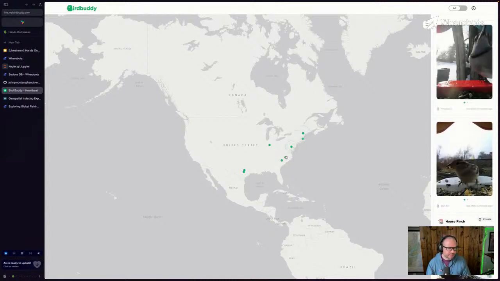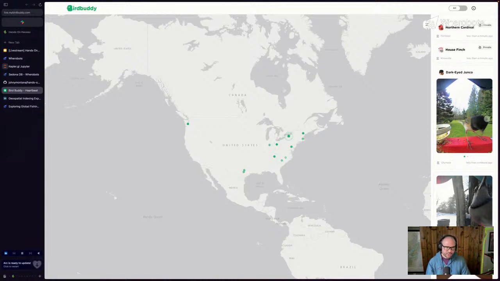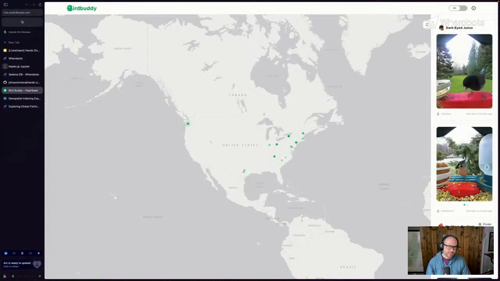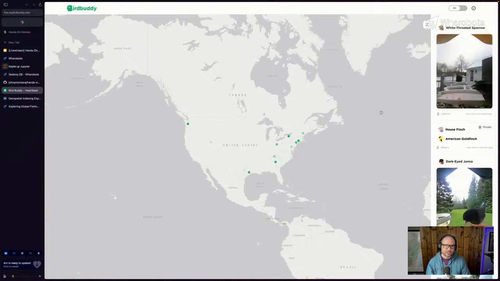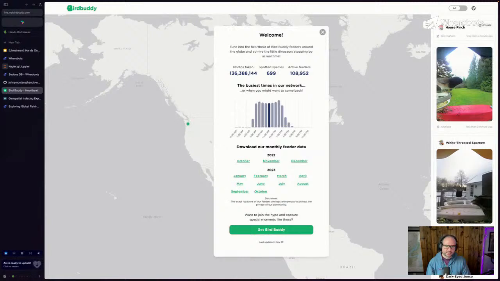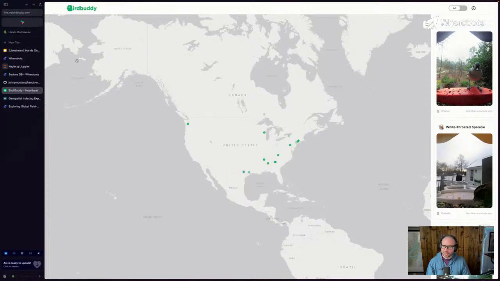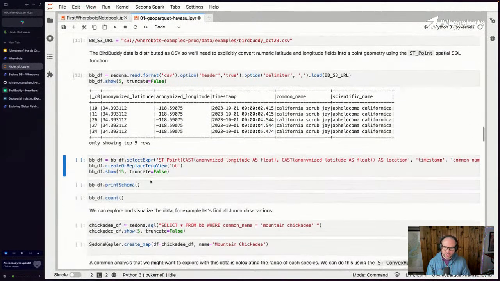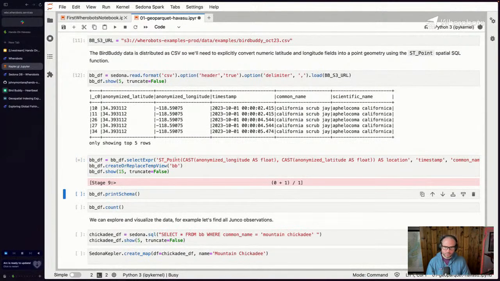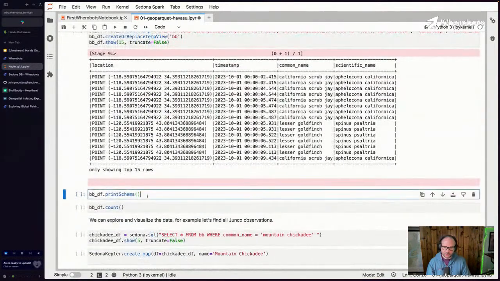So BirdBuddy, these are smart bird feeders that have image recognition that can identify the species of the bird and the location of the bird feeder, and then share that data publicly. And you can download that data here. It's a fun little data set to play with. So we're going to use that as our example. So we're pulling in a CSV of this data, and then we're going to cast it to a point type so that we have an actual point geometry to work with.